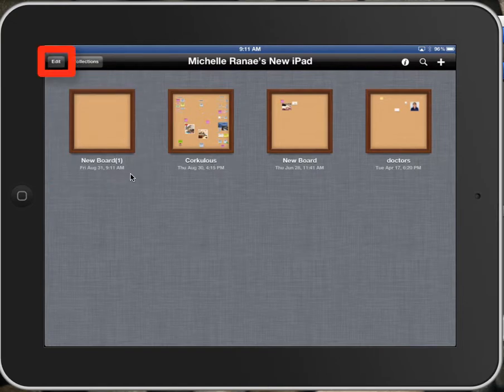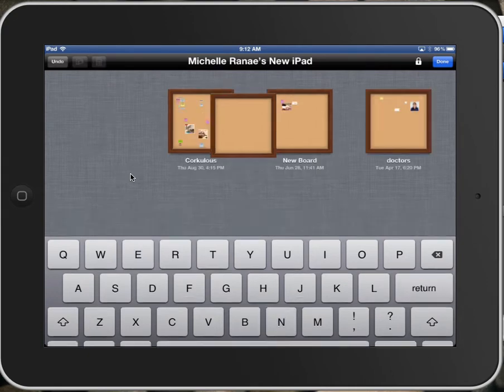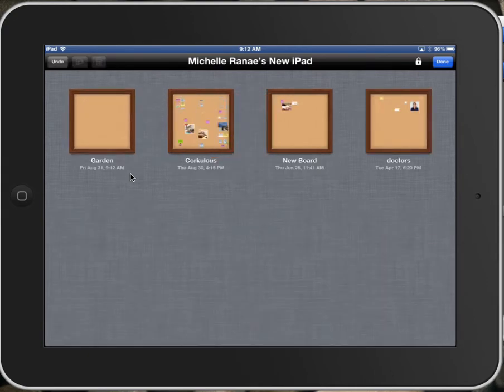So what we want to do then is we actually want to edit that and change the name of the board. So we tap the name of the board. We can then go in and add some relevant text in terms of the name. So I'm going to go ahead and call this garden, and you'll see why in just a minute. And when I'm done, I'm going to hit the return key, and that will save that particular title.